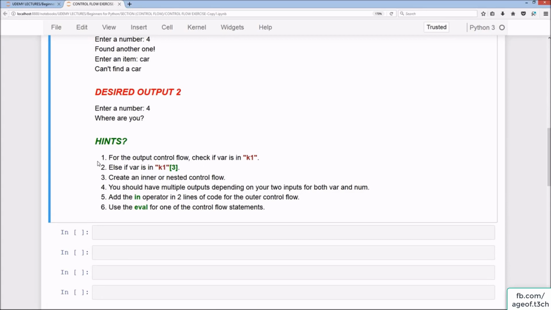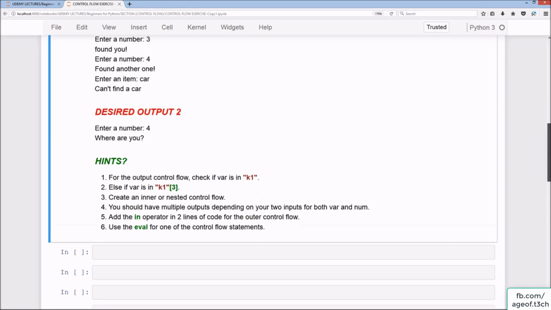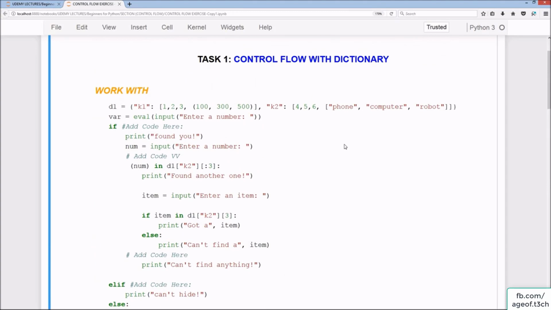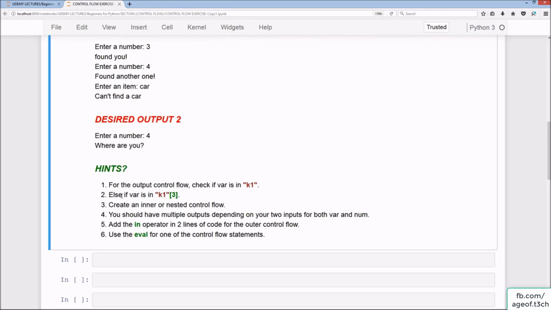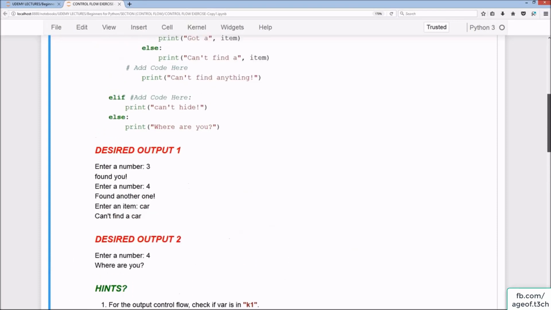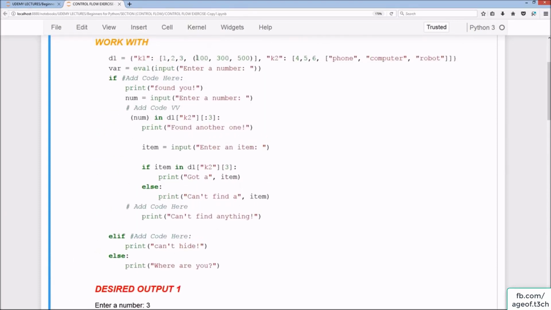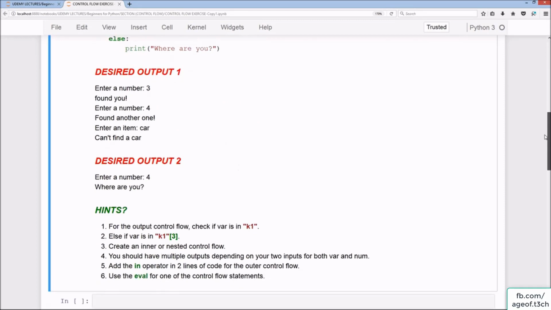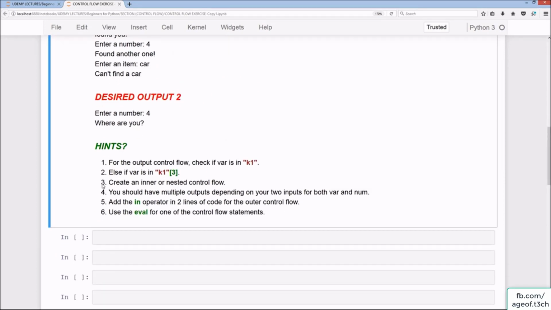So number 1 is for the outer control flow, so it's the very first one. Check if var is in K1. So you're going to check if var is in K1, and if it is, then you would have found you as an example. And then else, if var is in K1 index 3, which is the nested tuple. Nested tuple is this one here, 100, 300, and 500. And then you have to create an inner or nested control flow.